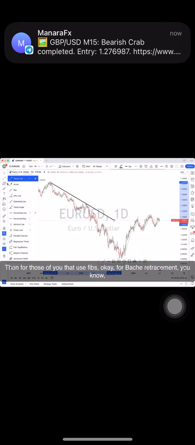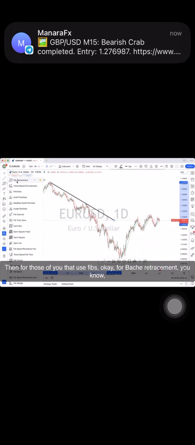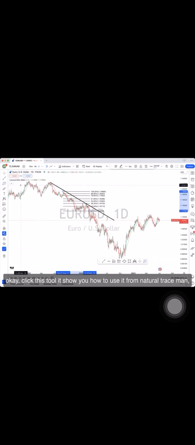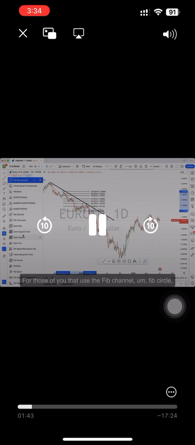All right. Then for those of you that use Fibs, okay, Fibonacci retracement, you can click this tool. It'll show you how to use the Fibonacci retracement, etc. All right. You can use the pitchfork for those of you that use the Fib channel, Fib circle.